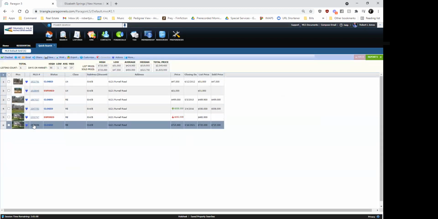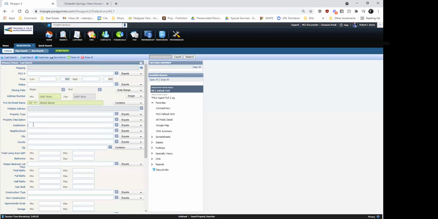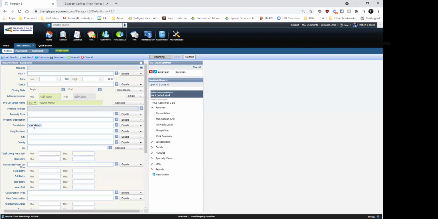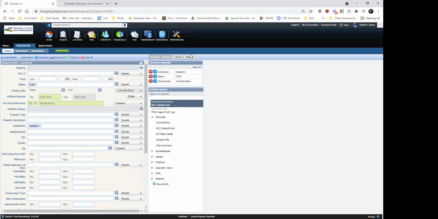Okay. This is one of my listings from the last year. Notice it's in Castelli-on-Purnell, but Castelli-on-Purnell has maybe a dozen homes in it, right? So if I go to residential search and I choose Castelli-on-Purnell and do closed homes in the last 6 months, there's one, my listing, that's it. So that's kind of a problem.